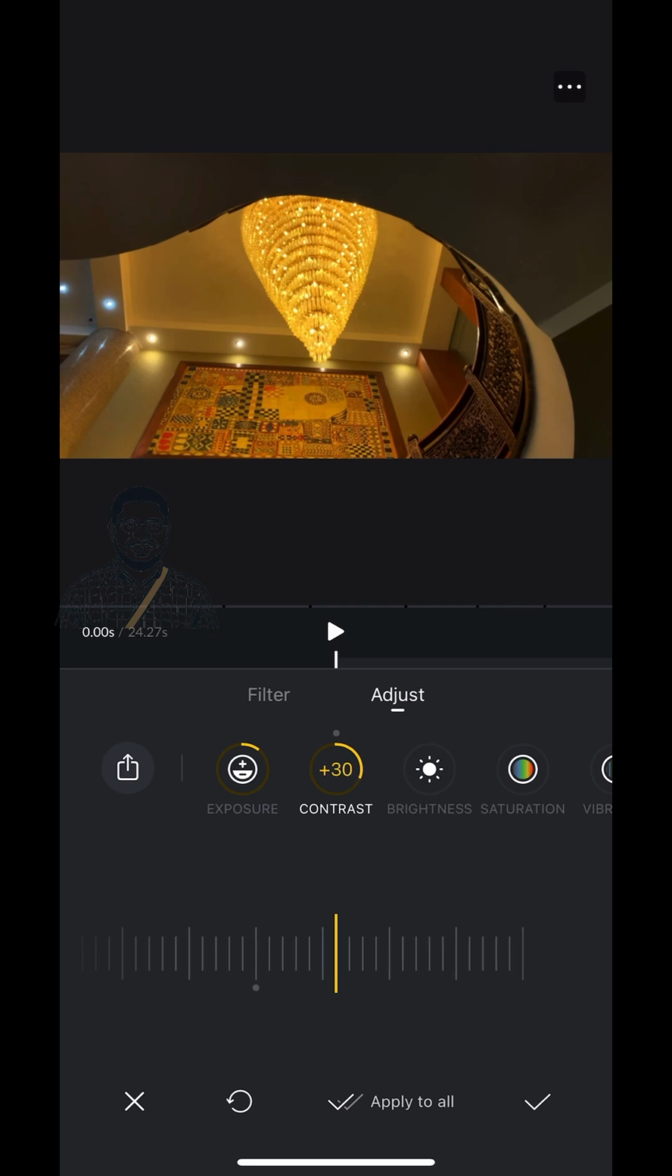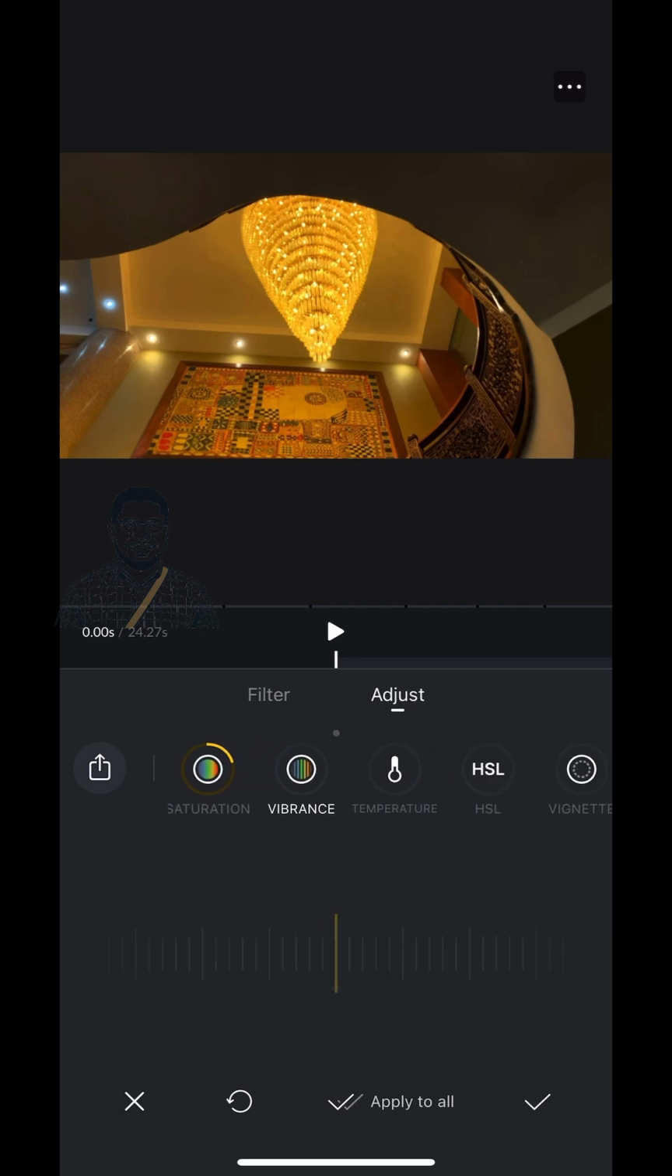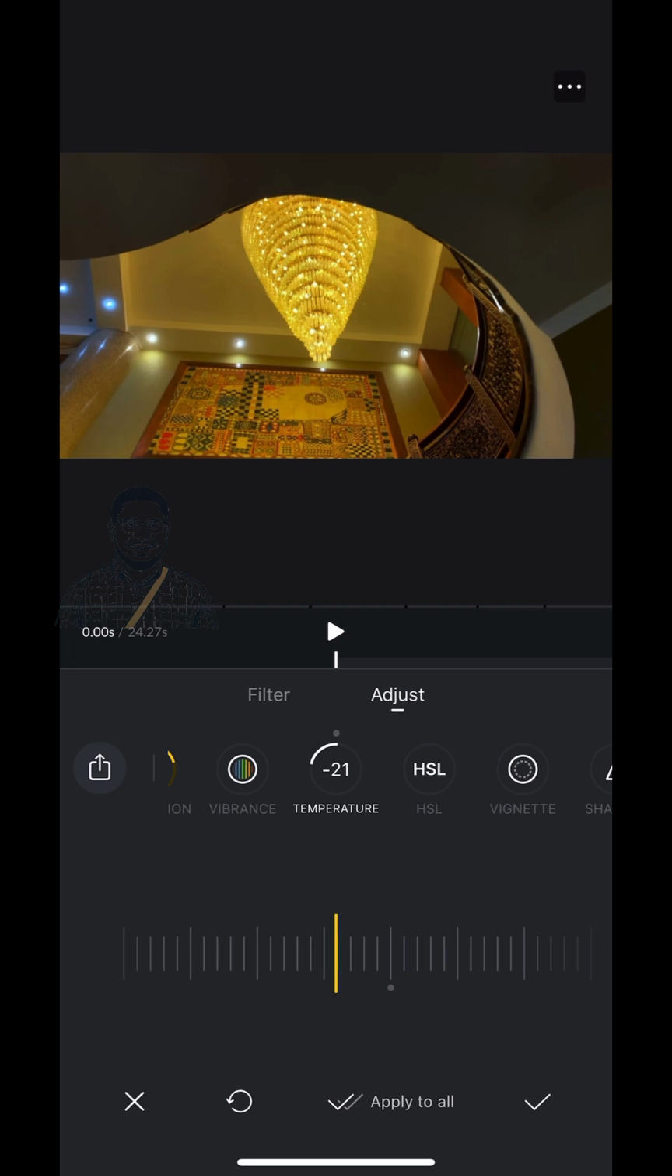So I give it exposure, increase the contrast a bit and play a bit with the saturation, and I want the temperature to be a bit not too tungsten like this, so I want to reduce the temperature a bit.